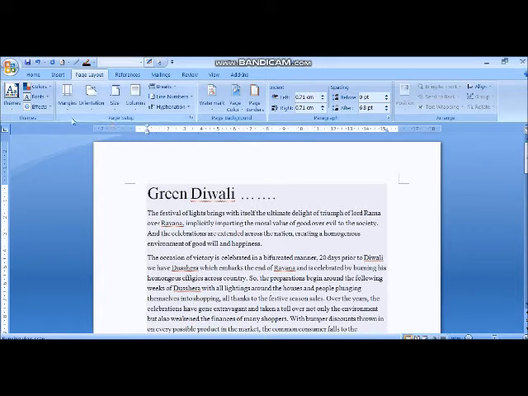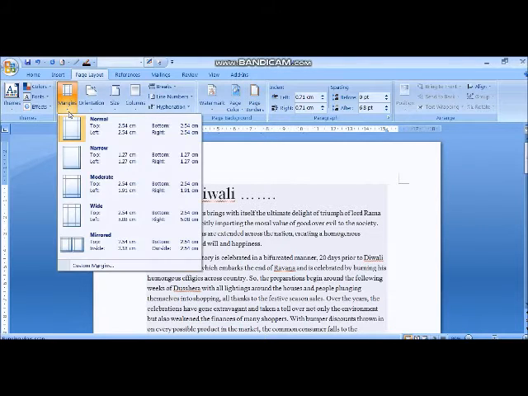Okay. So how to set margin? You have to click on this arrow. Then by default normal margin is selected, and the normal margin, what is the normal margin? Top is your 2.54 centimeter, bottom is your 2.54 centimeter, left is also 2.54 centimeter and right is also 2.54 centimeter. So these are the four margins.